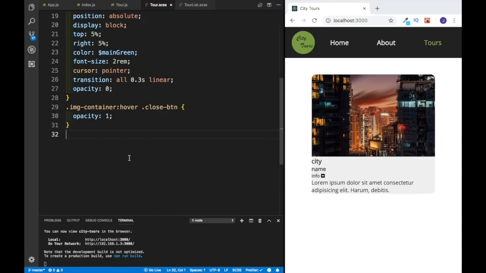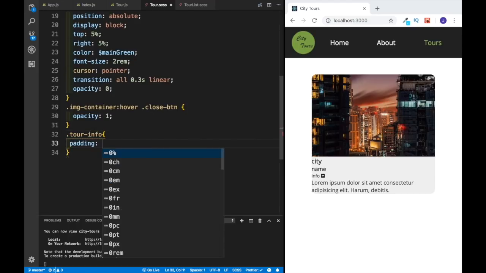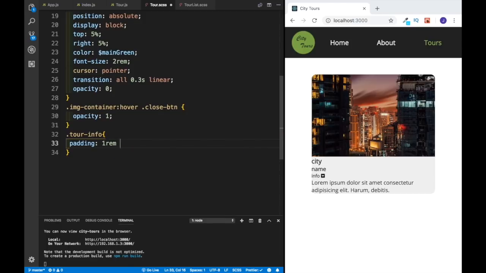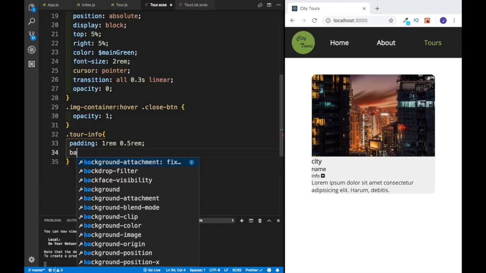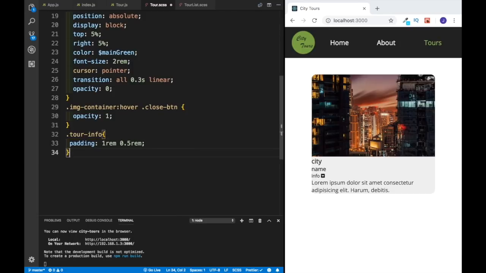And then we're going to have a tour info. And for this, we'll have a tour info class. So tour info. And let's say first we're going to have some padding. So top bottom is going to be 1 REMs, side is going to be 0.5 REMs, and let's just add some background. Let's say that the background is going to be, again, main gray. Now in our case, maybe, you know what, we can just skip this. Let's just leave the background the way it is, because we already set it for the whole card, so we might as well just leave the tour info alone.